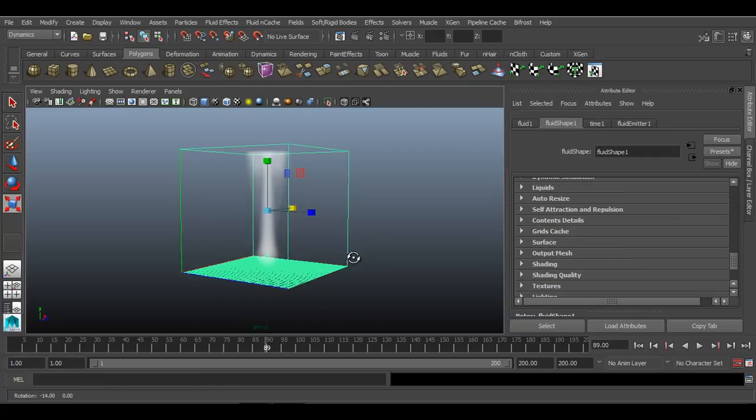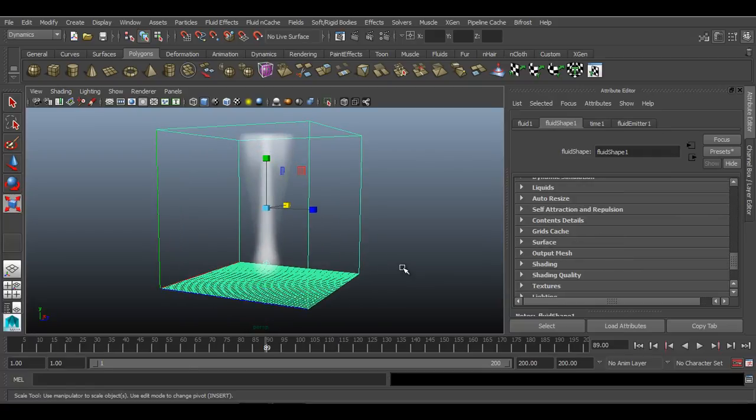The next attributes which we will be using constantly are available under content details. As I said, fluid is capable of emitting density, velocity, turbulence, temperature, fuel and color. Every attribute has its own set of settings which is going to affect the overall behavior of your fluid. Right now we will talk about density and turbulence. I'll go to the density option.